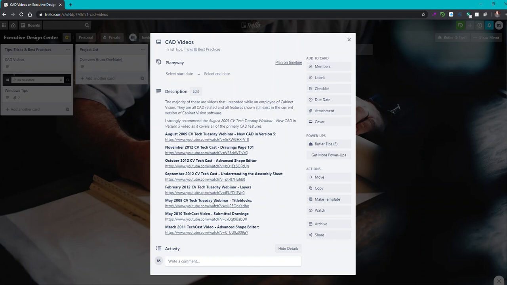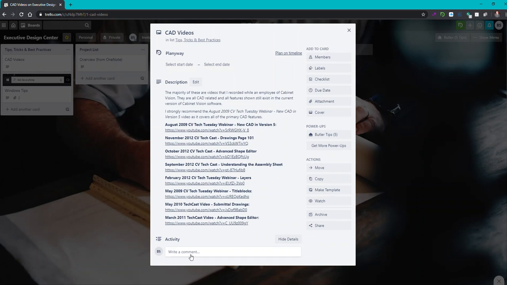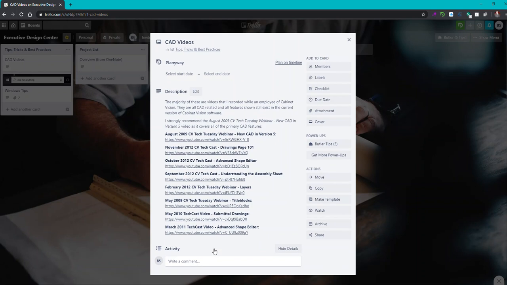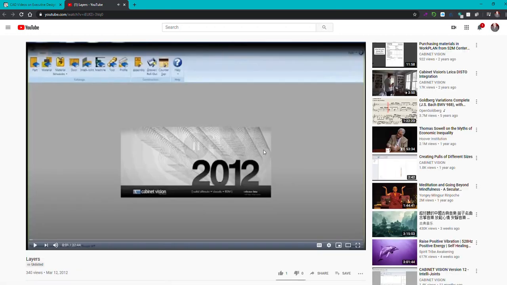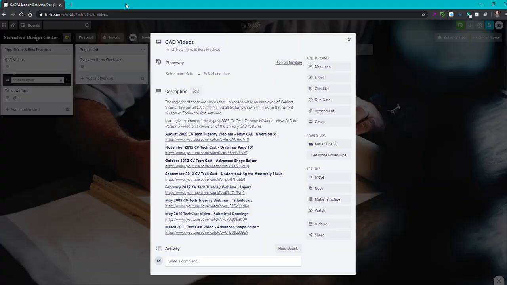The dashboard, we can come down here and put comments and things like that. You can click directly onto the YouTube video, and that'll bring it up on the screen. So there's quite a bit that we could do here.